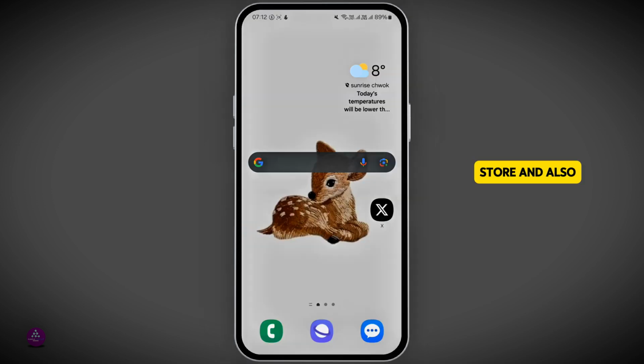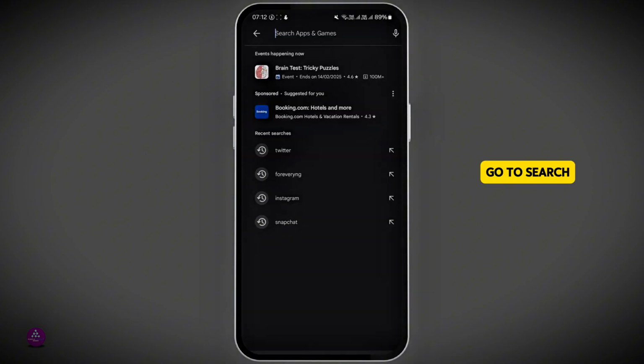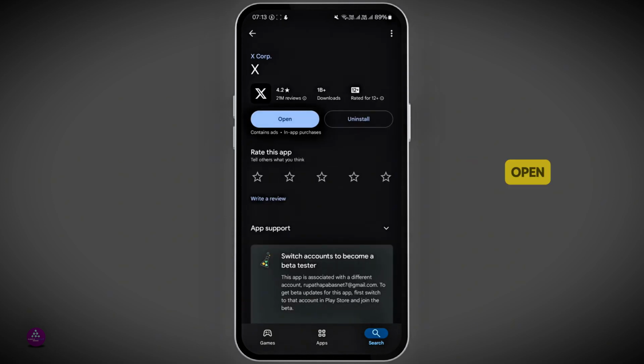Play Store. And also make sure that you have the latest version of the Twitter app from the App Store or Google Play Store. Go to the search bar and then type in Twitter. And if you see an update button instead of open, tap on it to update it to its latest version.